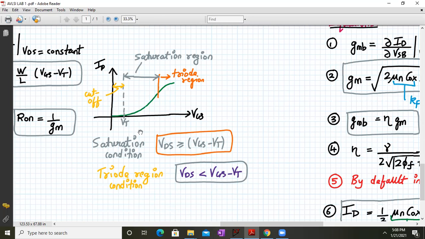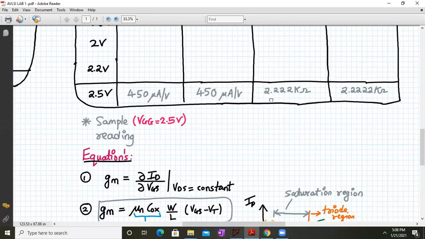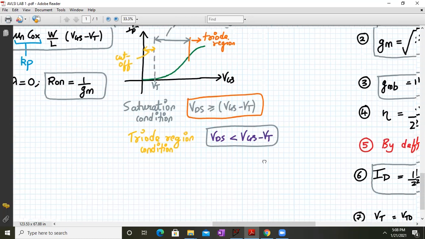Okay, so that is the condition. Over here, as soon as you give a 5 volt supply, the MOSFET is already in the saturation region. When you go on increasing the value of VGS, VGS minus VT will become less, and at some point your VDS is lesser than VGS minus VT. That is the triode or the linear region, we can say.